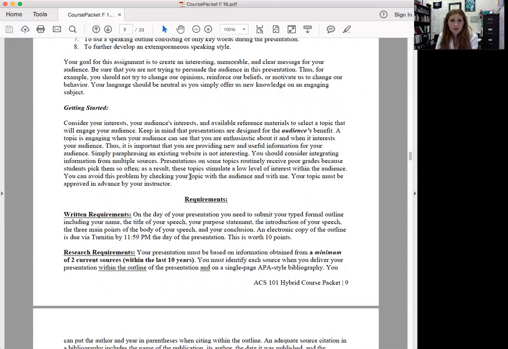As you go through, you do want to get different sources, find good information. Don't just paraphrase it or direct quote everything. You want to put it in your own words and then cite where you got the information from.